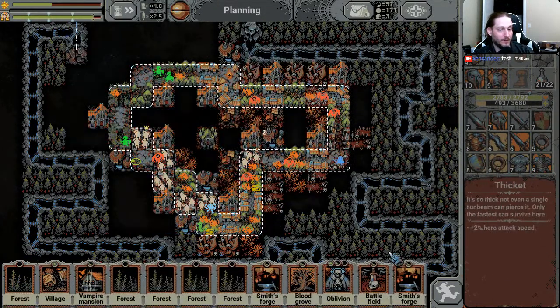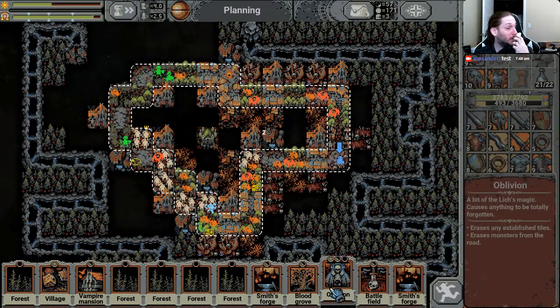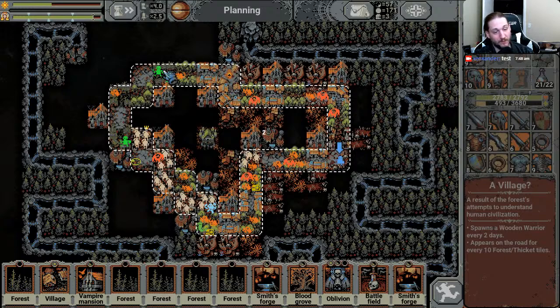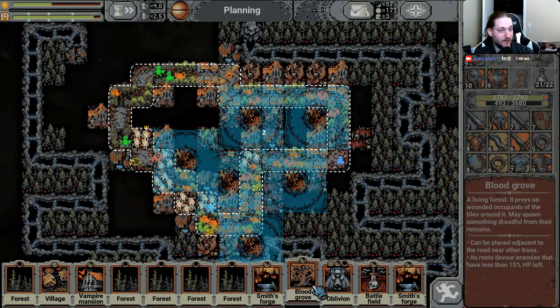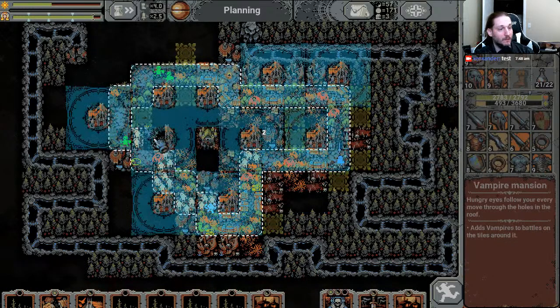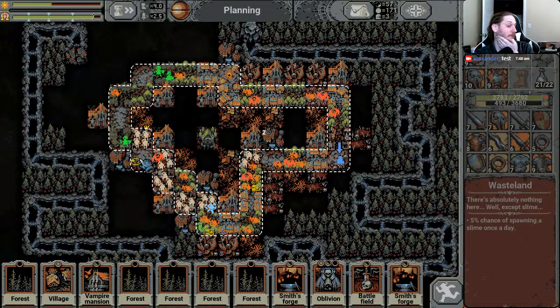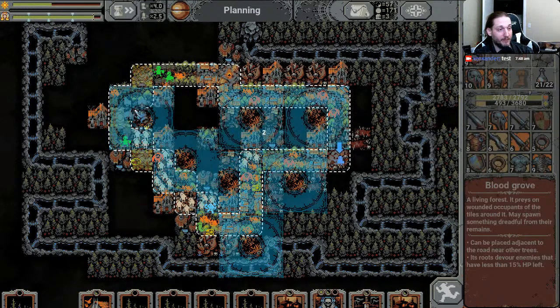Okay, we're going to come down. Now I have an Oblivion card that I don't think I need. I was thinking about plopping it down there, obviously. But Blood Groves. Okay, yeah, I wanted to put one there. Here? Yeah. Cover all that. What about this square? That square is going to be out for a while. I could put it there if I put a grove there. Okay. Any villages? Well, yeah, you could spam a village right there.